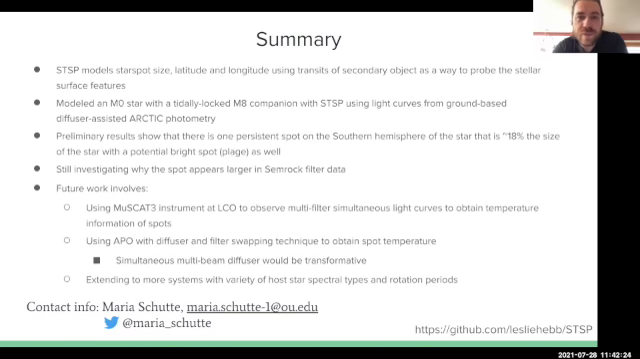James? Hi, Maria. Really cool. Really awesome to see STSP at work here. I'm curious, the multi-band imaging with Muscat-3 looks really neat, and I'm wondering if you have a sense for how faint of a star you can get down to?